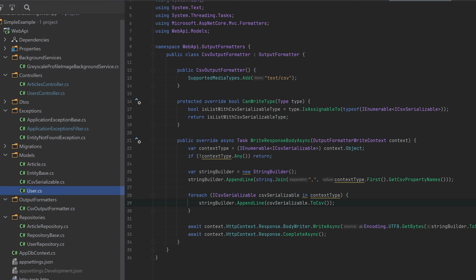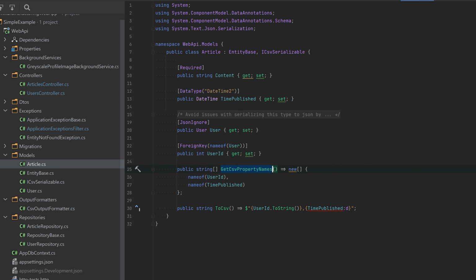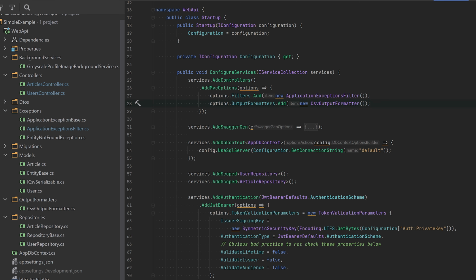If we go into the articles, we can see that get CSV properties, we'll just use the user ID and time published, and to CSV we will just get the object represented as a CSV row, and that's actually it. And the way you wire it up is, as you've already seen here, with a global output formatters filter.